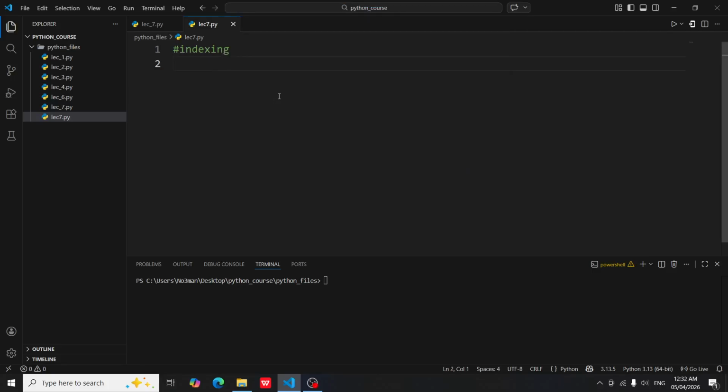Hello, today we will talk about indexing. Indexing means to split text, split a string, or get one letter from a sequence.